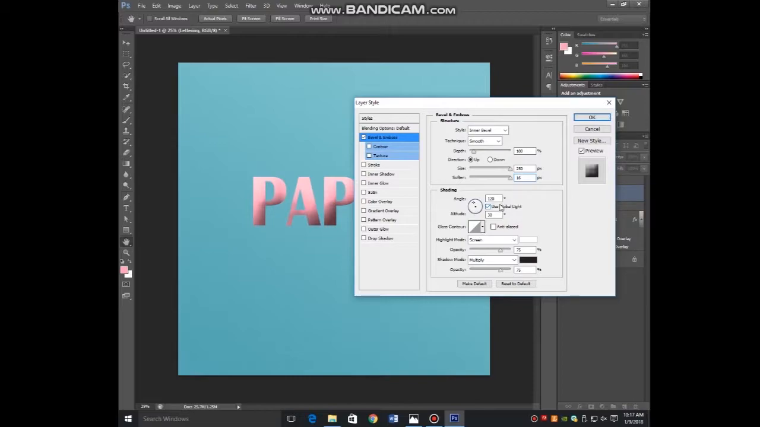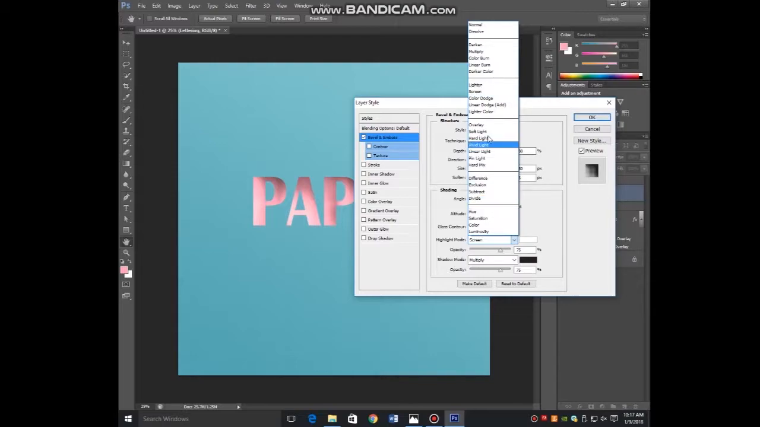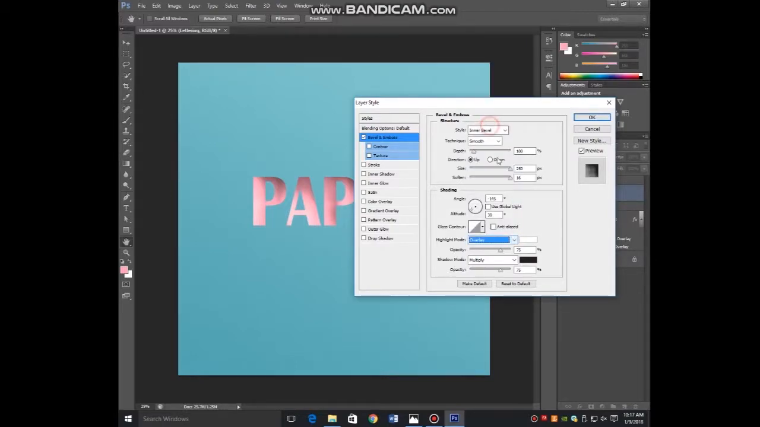For the shading, you're going to want to uncheck the global light and type in a -145 degree angle. The altitude can remain at 30 degrees, and highlight mode can be changed to overlay, and the color can stay as white. Right, and change the opacity to 15%.